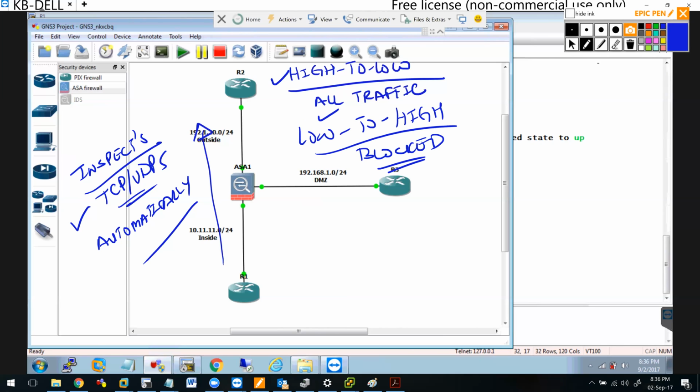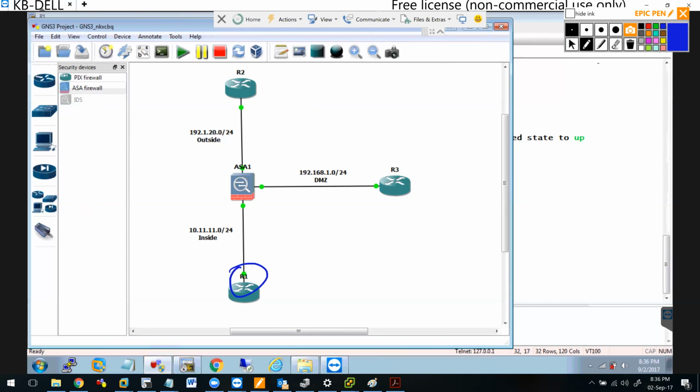Clear? Good? Everybody understand this? So by default, if I'm sitting over here, I will not be able to ping R2. Why not? My ping will go across, but when it tries to come back, because it was not inspected, it's going from what? Low to high. So it's going to be blocked.